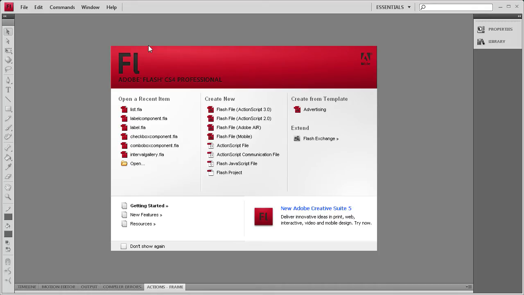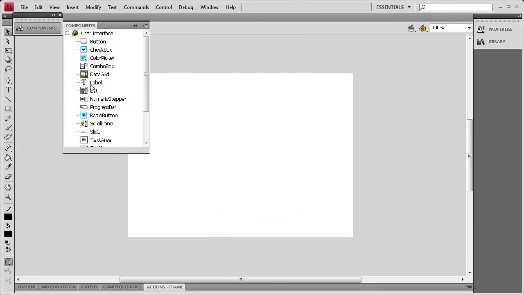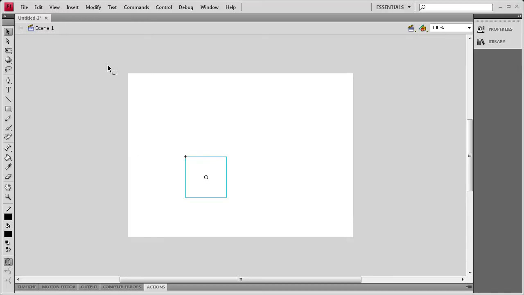In this tutorial I'm going to be continuing the series on Flash components by demonstrating the list component. So to get us started, we're going to open up a Flash ActionScript 3 document. Then I'm going to get the list component by going to Window, then Components, then List, and drag that out onto the stage. And I can close that window now.